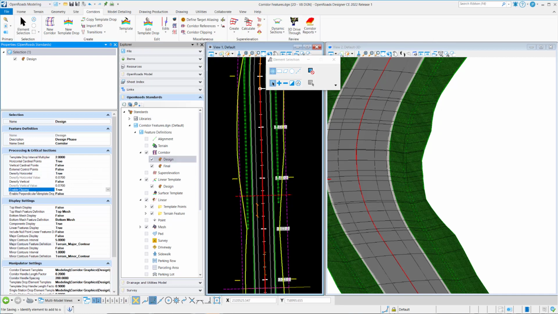We have the ability to enable or disable clipping of the corridor. So when you place a civil cell or an element around here, a clipping object, and add a clipping reference, do you want to allow that or not? So you would set that to true or false based on those settings.